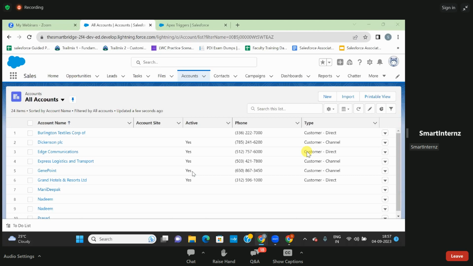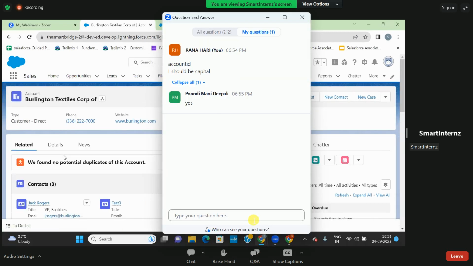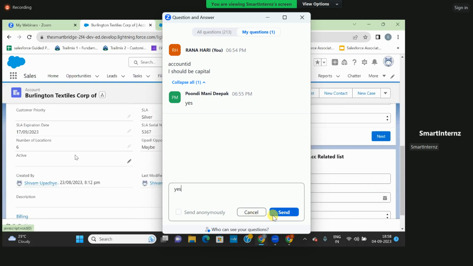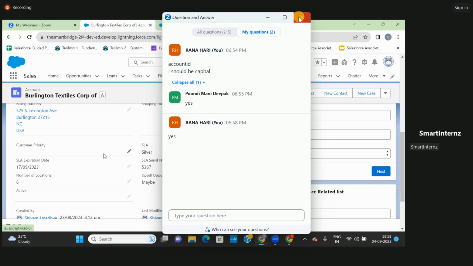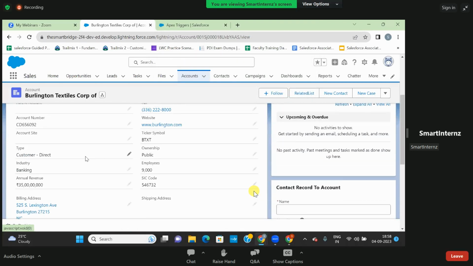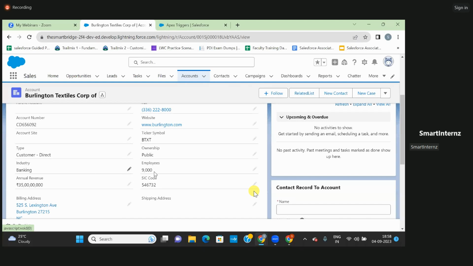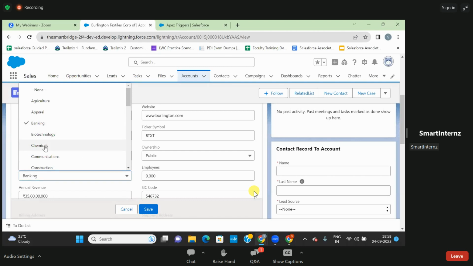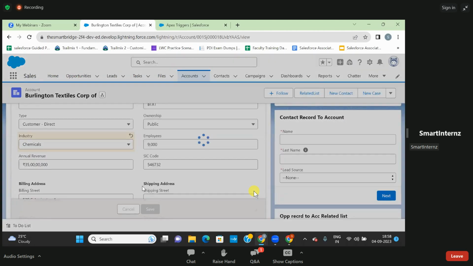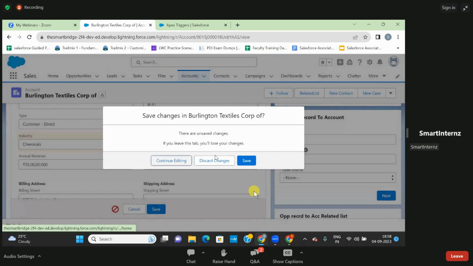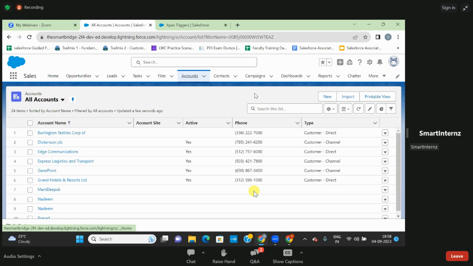Guys, please respond if you didn't understand what I've done over here. See, if I go to this Burlington's record, you can see there are 3 records over here. Now let's try with this. Go to the details. Here you can see there is an industry as banking, and let me save this, banking to chemicals. Now I'll save this. So for this record, it is giving an error. If I move to this, discard these changes, contact accounts.